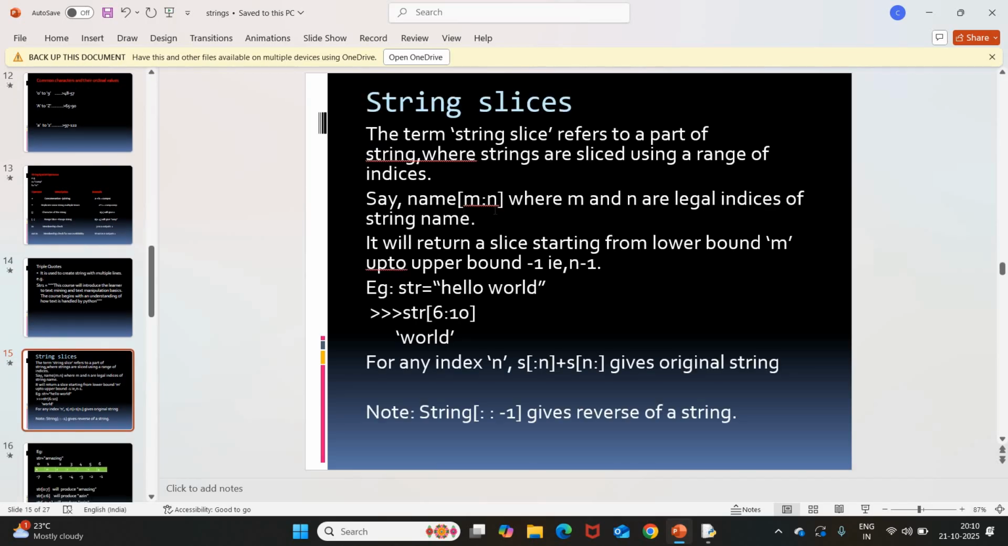Then the next topic, that is string slices. The term string slice refers to a part of a string where strings are sliced using a range of index. It means we have a particular string, and string slice means we are going to take a part of that string, a slice of that string. For that purpose, we are using the index values. We want some range of values, because from this portion to this portion we want.